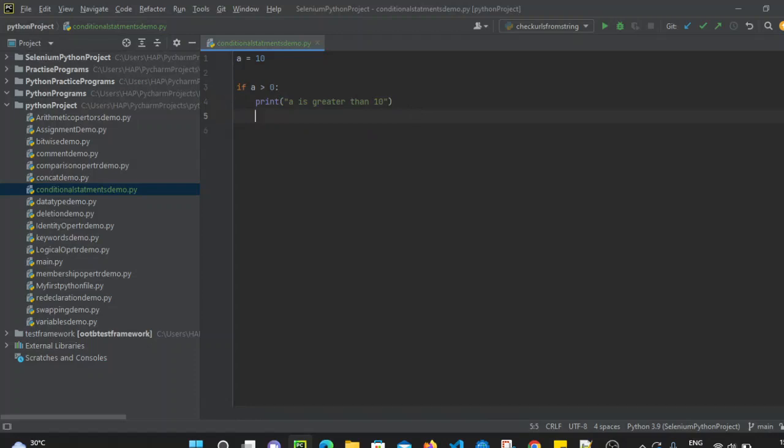But if I want to write code outside of the if block, I just go to the starting position and simply write print it is outside of if block. So this statement is not inside our if block. Whether the condition matches or not, this statement is going to execute at any cost. It is going to be executed every time I execute the code.